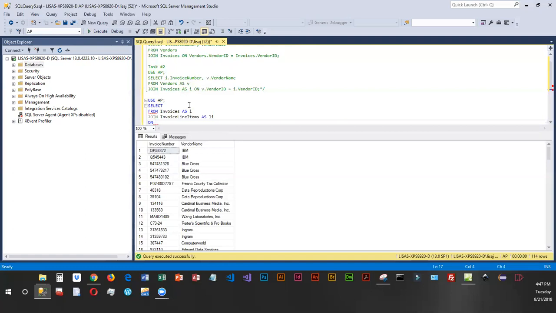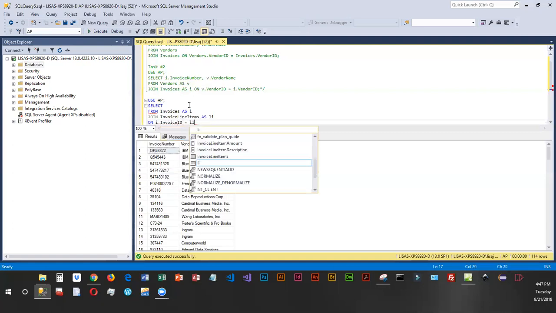So we're going to say I.invoice ID is equal to li.invoice ID.